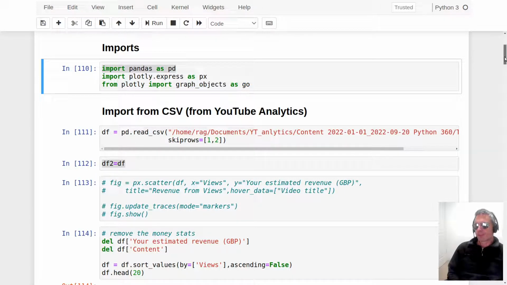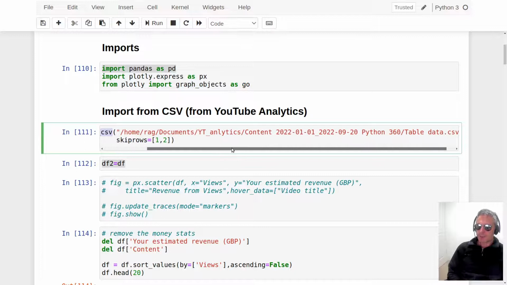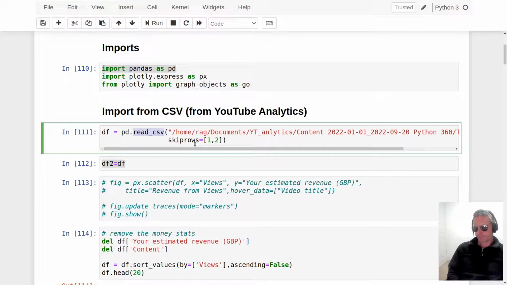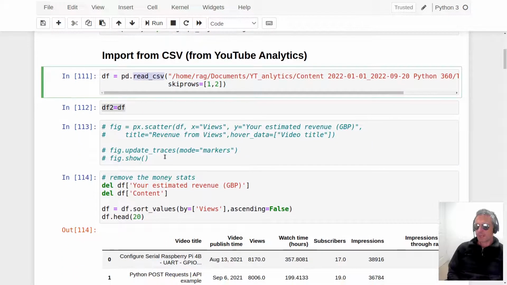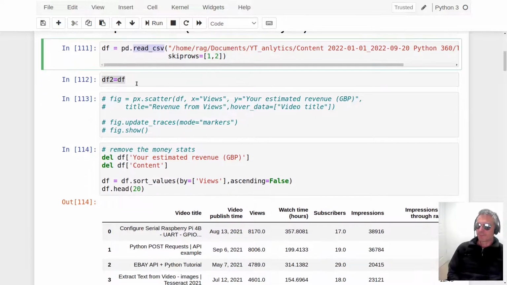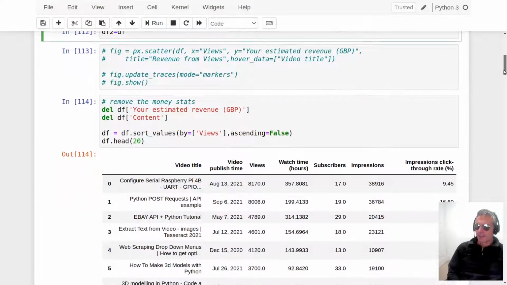So pd.read_csv. That's what we need to do to import the CSV into our Pandas data frame. And I'm just going to skip rows 1 to 2 because that's what's got the headers, and I don't want those appearing or messing up my data because they would make the first rows of the data nonsensical. Here, row 112, df2 equals df. I'm just making a copy of my data frame. You'll find out why later on.